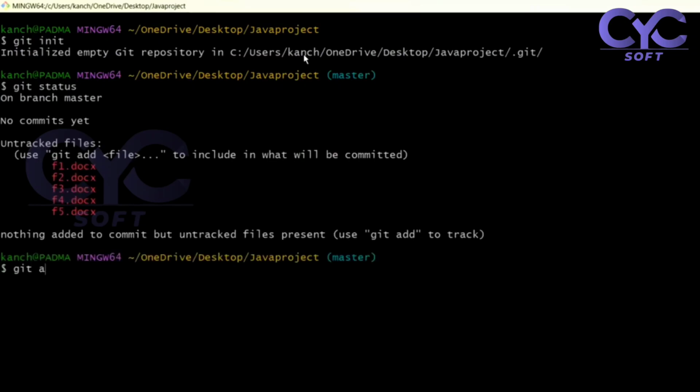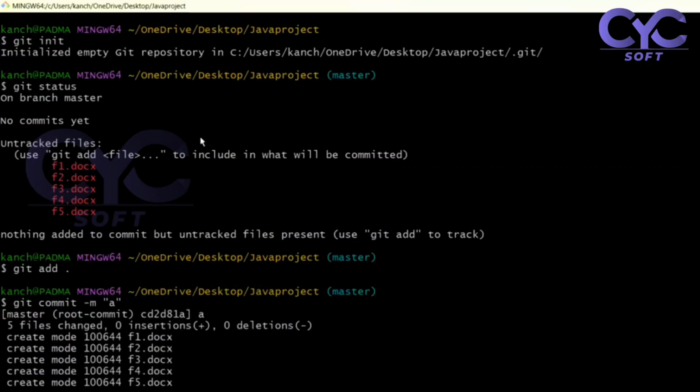So git add dot, git commit -m. I'm going with "a commit". Whenever you create a file, this a commit has been created. Okay.